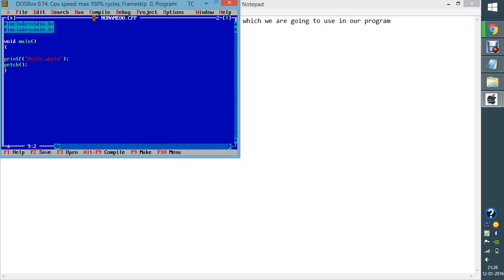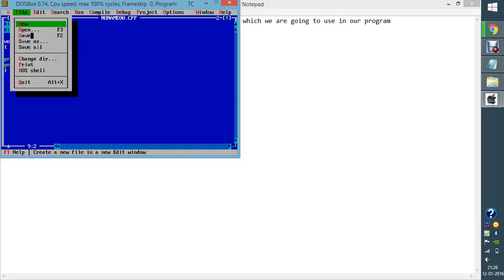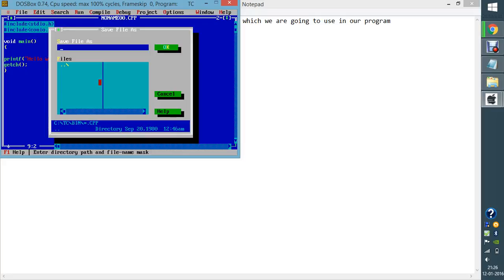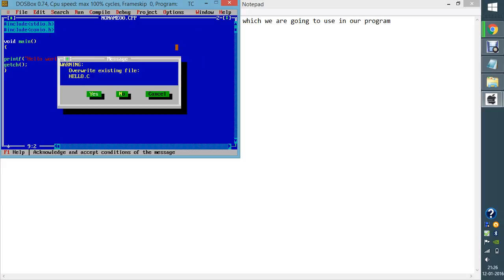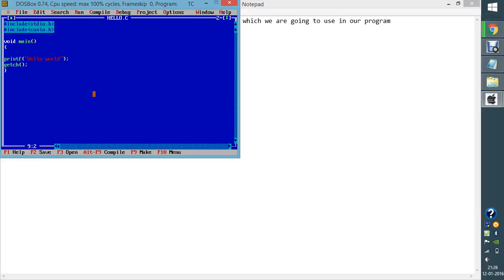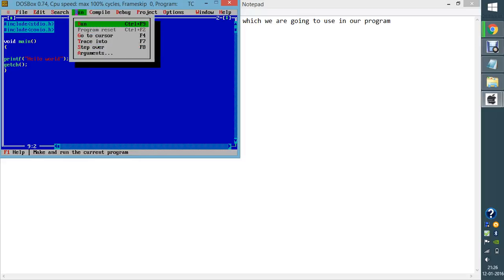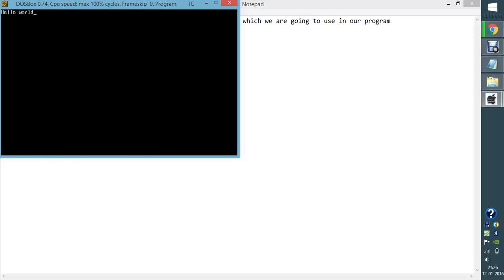You have to save the file using File, Save As, wherever we want to save. We can just write the name of the file. Here I'll write hello.c because it is a C program. Okay. Now to run this file, we can just click here, Run, or use Ctrl plus F9. And see, we get hello world.